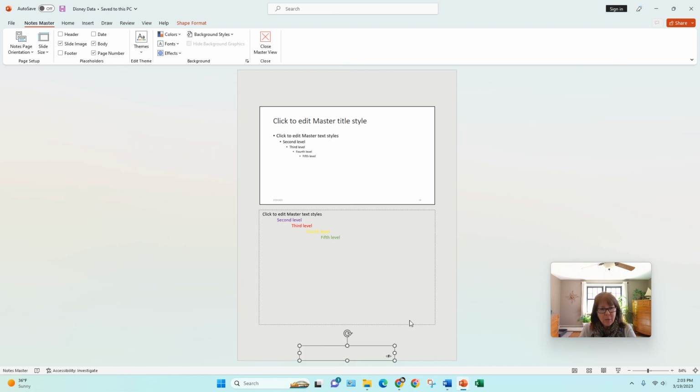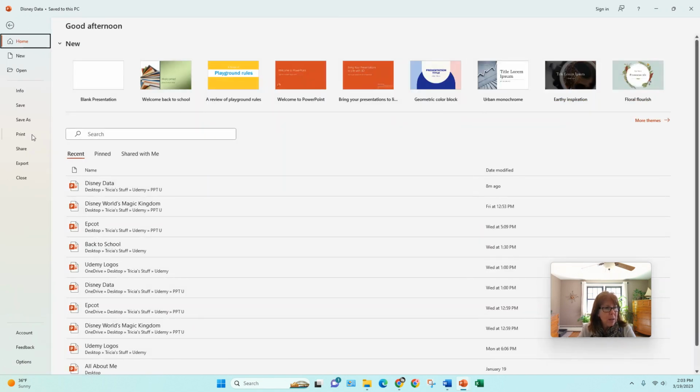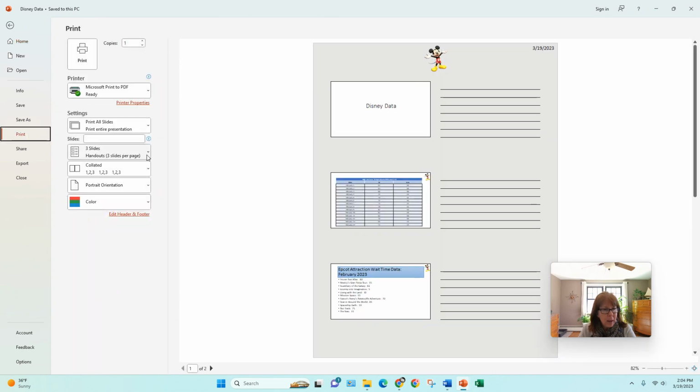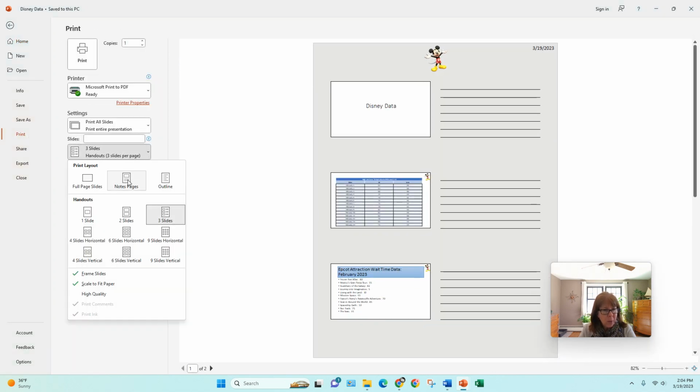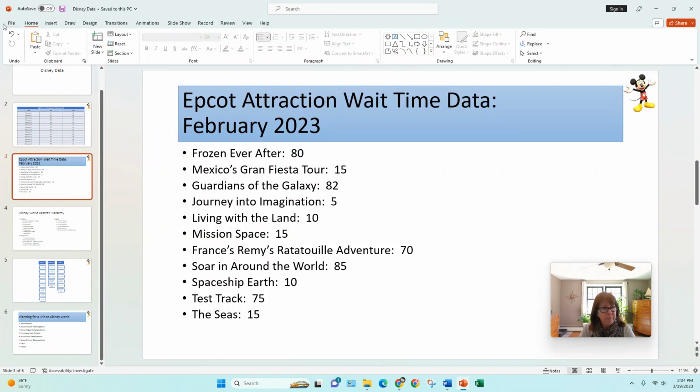Okay, I've done everything I want to do on this Notes Master. Notice my Notes Master contextual tab. I need to close it in order to return back to my presentation. And then I can check out my changes if I go to File, Print, and Show My Notes. So I would go to Notes Pages. Now, I don't think I have any notes in this presentation, so let me go back and make some.